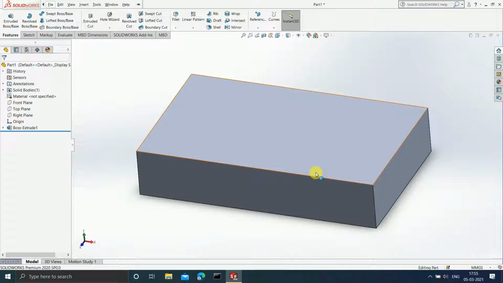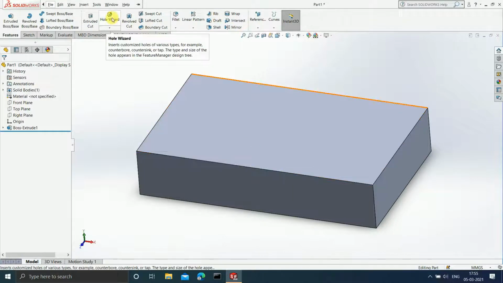In this video, we will be understanding the Hole Wizard feature. Now guys, I have installed SolidWorks 2020. Since this is the latest version, I might have some extra features as compared to the earlier versions. But don't worry, if you have an earlier version installed, then all the options that are available in Hole Wizard will surely be present in this particular video.